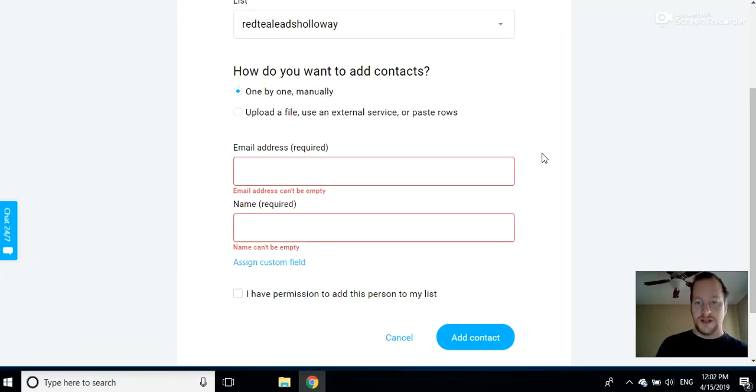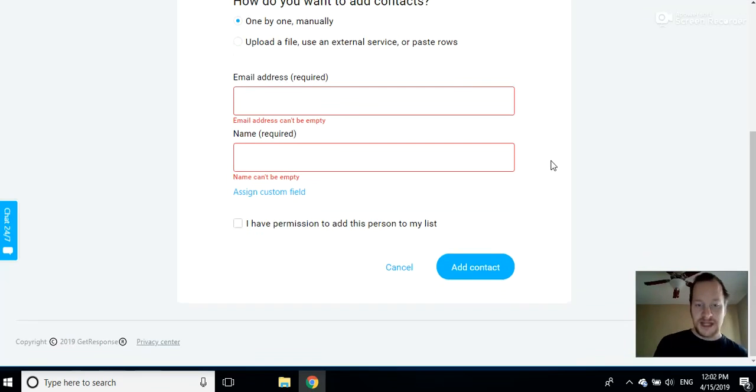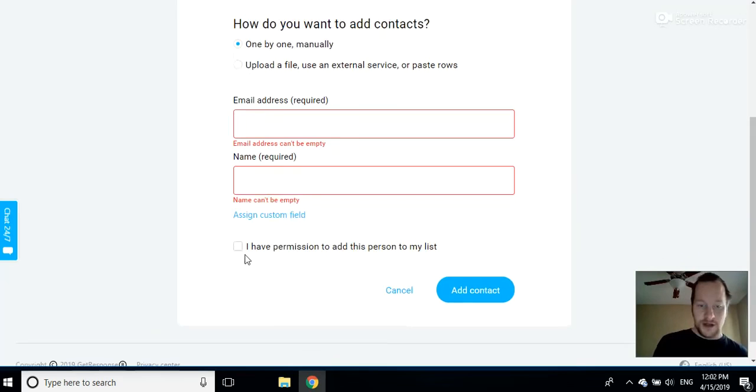has to approve it. They have to see that you're not just randomly putting in email addresses, because when they go through the funnel, they get automatically put into GetResponse when you incorporate it into the funnel. But if you're manually putting them in yourself, GetResponse has to make sure that you're not just randomly putting email addresses in, because they don't want spam. I said that at the beginning of this video. And you have to click here, I have permission to add this person to my list.